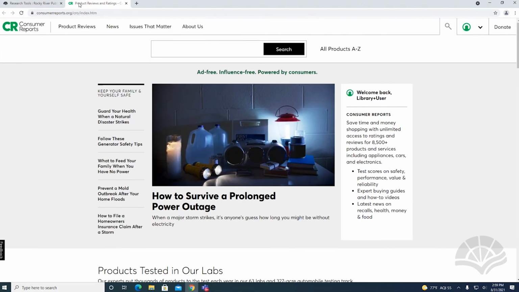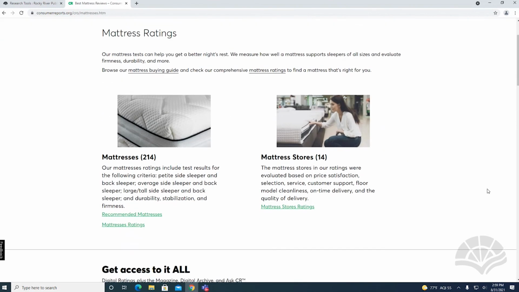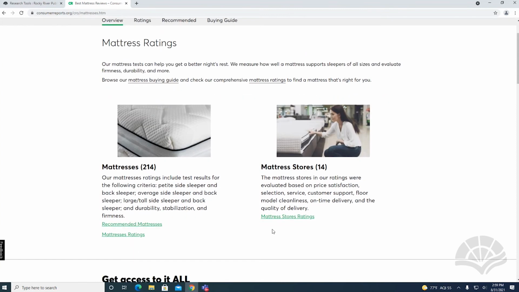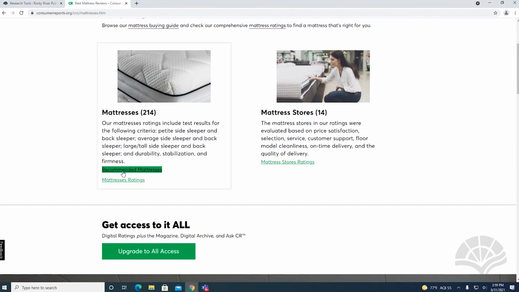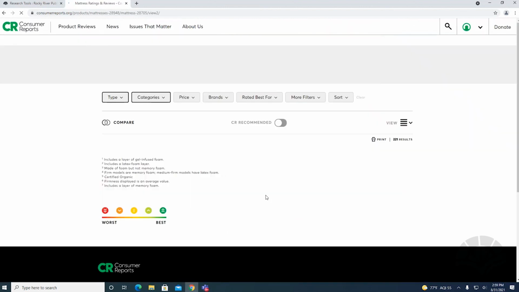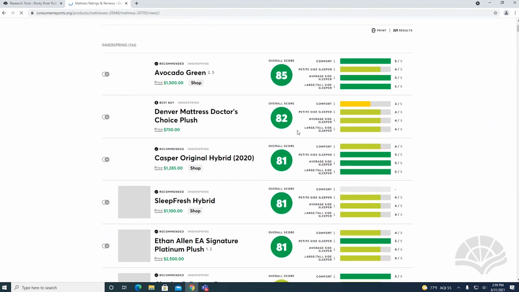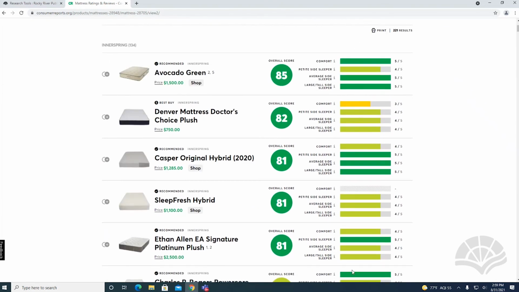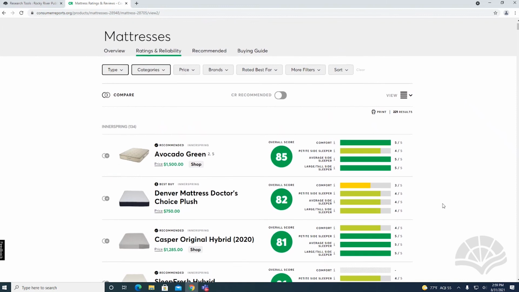So again, if I was doing mattresses and telling it to search, this is very reminiscent of the buying guides that you may be familiar with. You get the recommended mattresses, the mattress ratings, which gives you the little charts that you may be used to seeing.